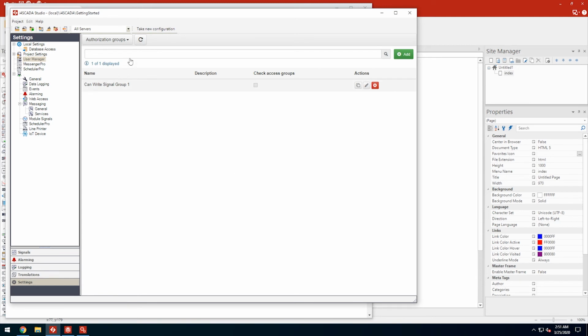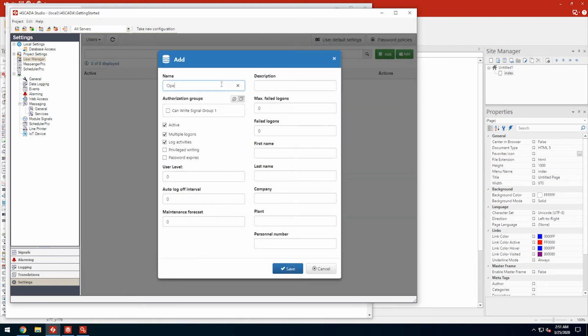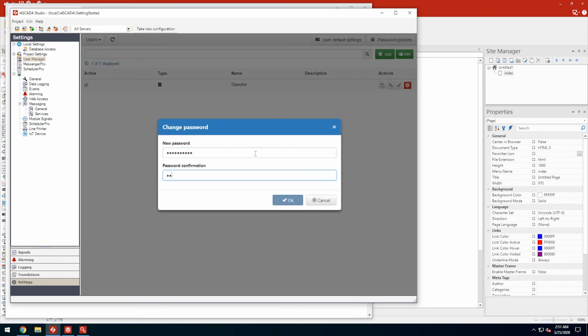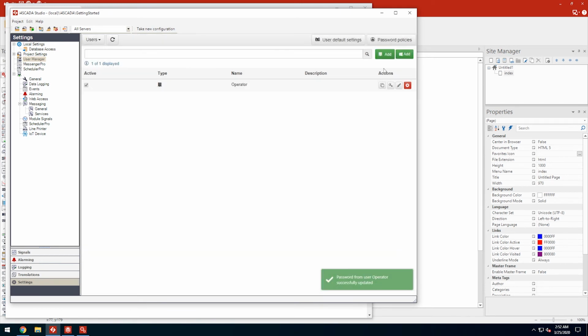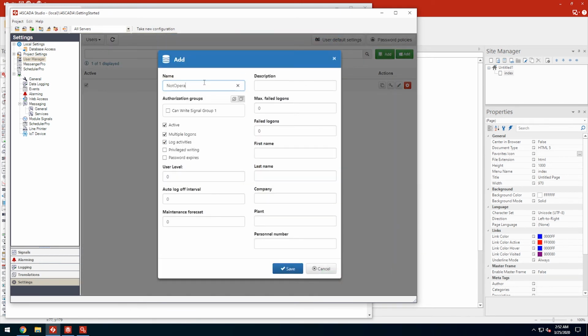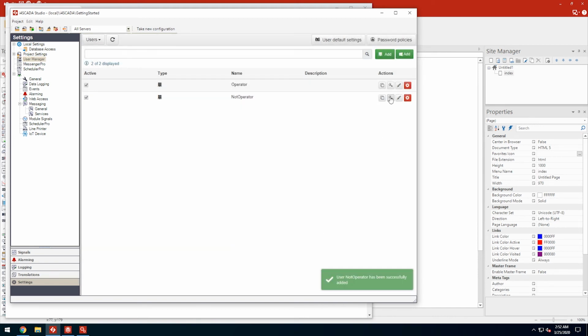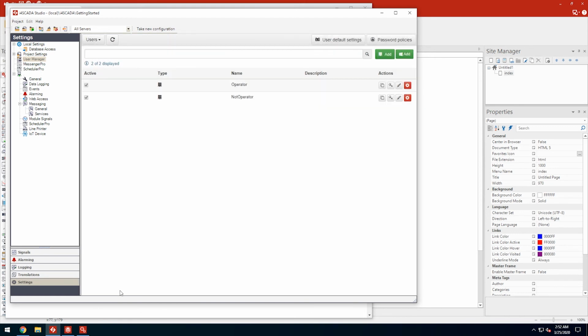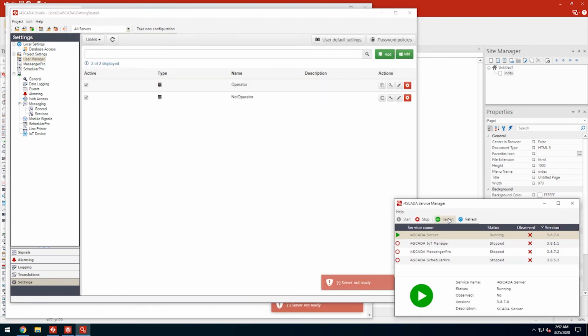Now let's create the user we need. Select the User view and use the first Add button to create a local i4SCADA user. I'll name mine Operator, and in the Authorization Group section, I'll select the authorization group we've just created. Save the new user and click the Password button to add one. I'll also create another user, Not Operator, that won't have this authorization to use the signal's write group. To load the new settings, restart the i4SCADA server.